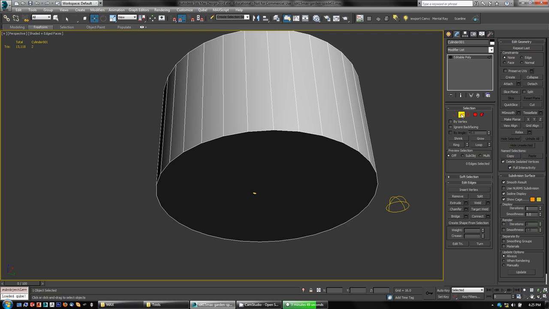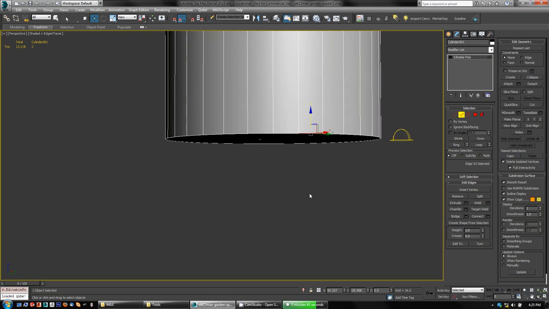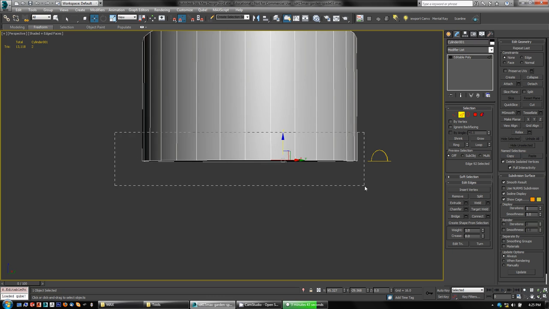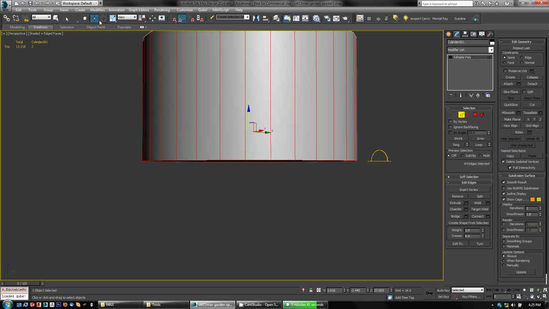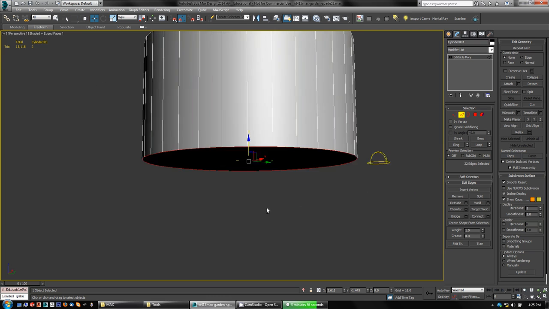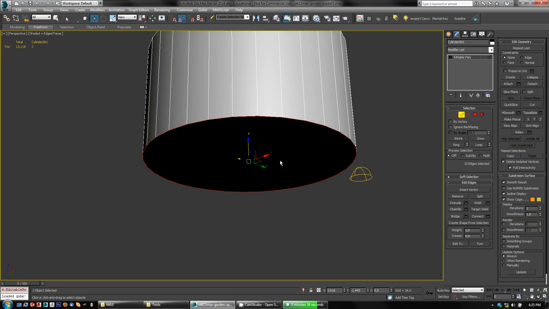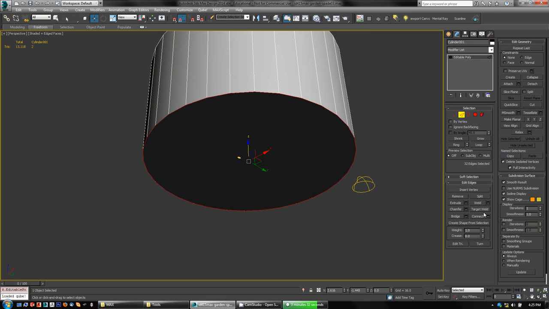I'm going to go to edge mode, and I'm going to drag a fence around that, and that. If you're in crossing mode, it's going to get those as well. But you can hold down the Alt key and just cross over those, and that'll get rid of them. That should just be that edge. Yeah, and now I can do my chamfering.